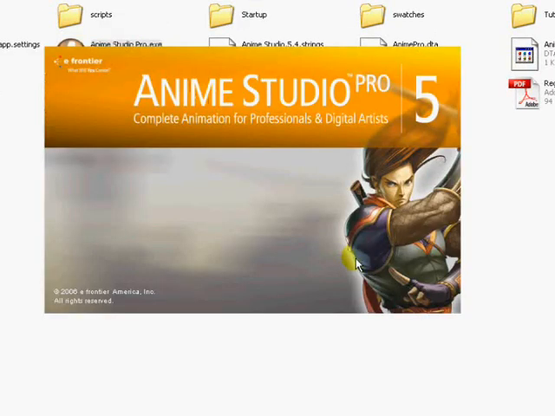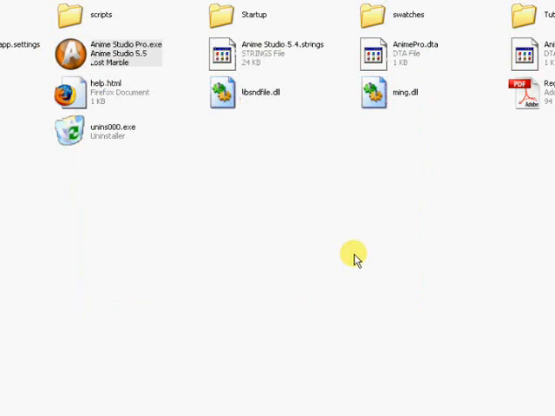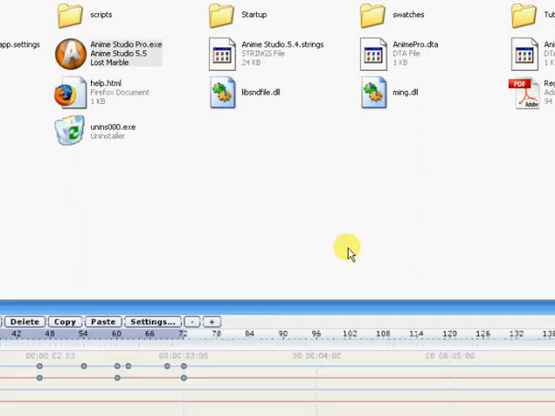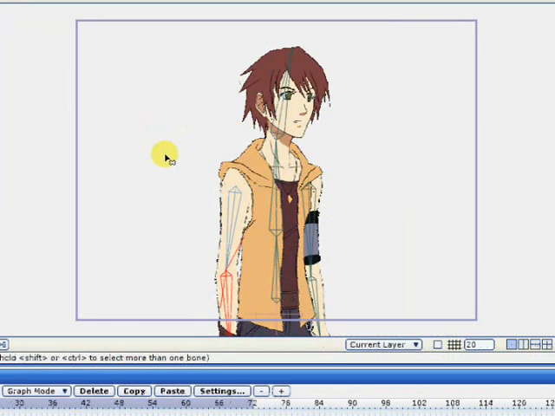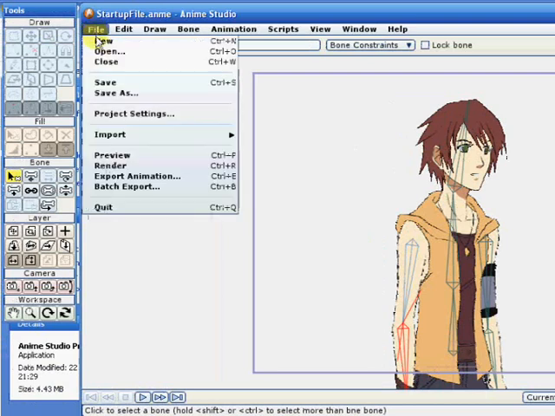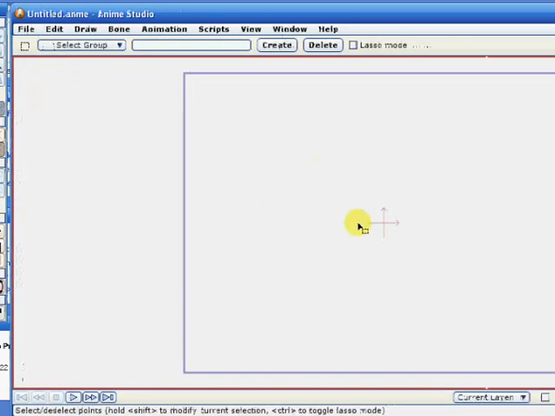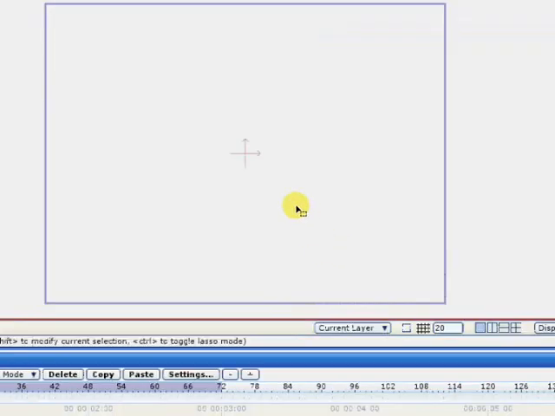We'll have to show the splash screen. Then hopefully, here it's loaded. And you'll notice that you'll start off with a default character here, with a default animation. Now at the moment we're not actually going to need this, so we'll just go to File, New. So here we now have a new blank.